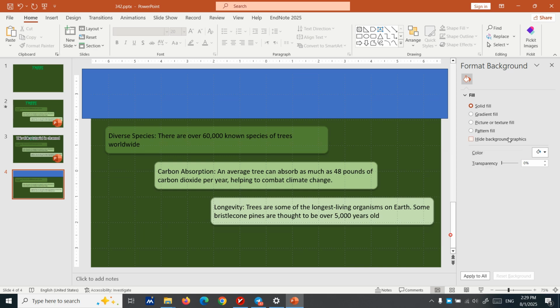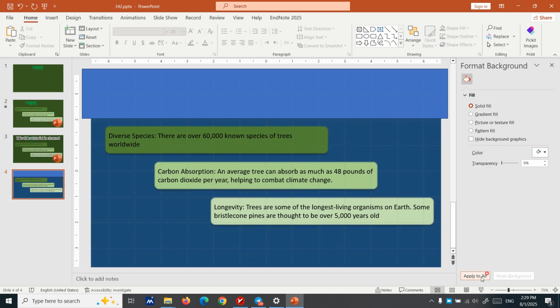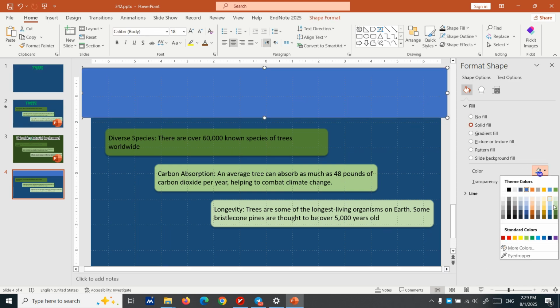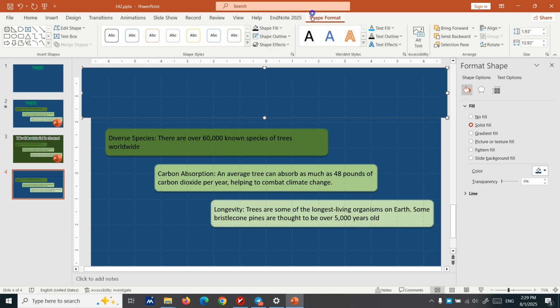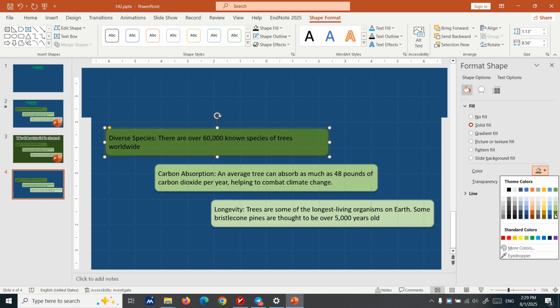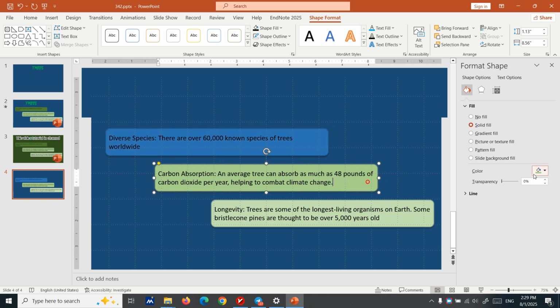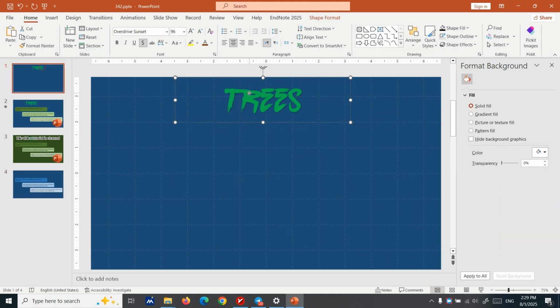We format the background, and for the background we are going with this color, and we format this to this color also, and we also gave it no outline. Now we need to color everything else up to this color.